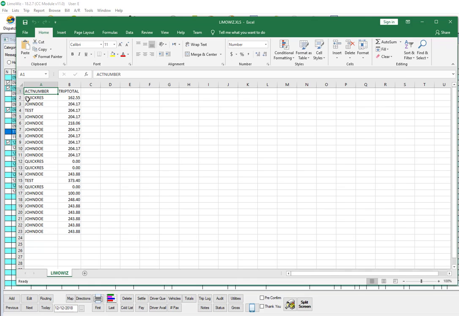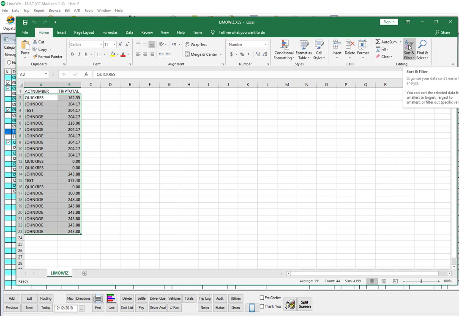The first thing we want to do is sort the rows by going to the top right. First you highlight the data, then you go to sort. Sort A to Z. As you can see, the data has been sorted.